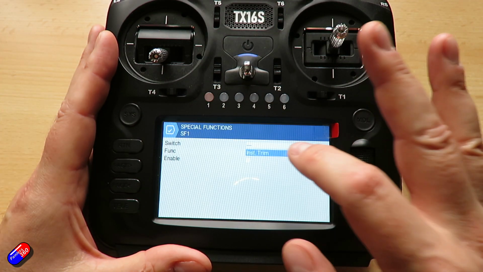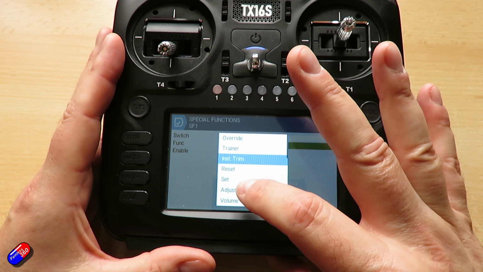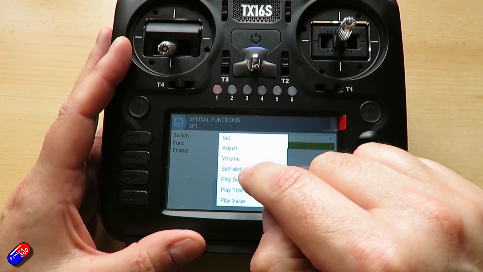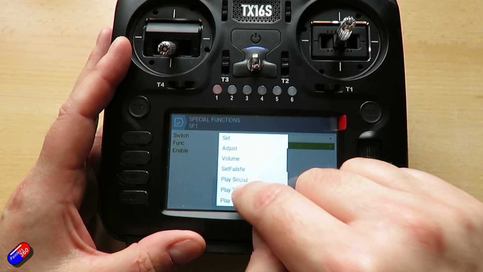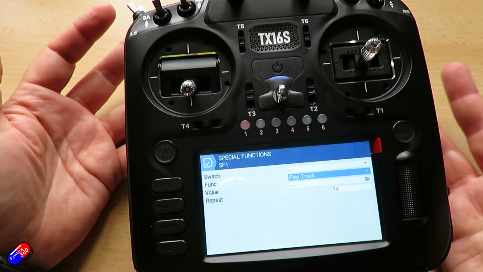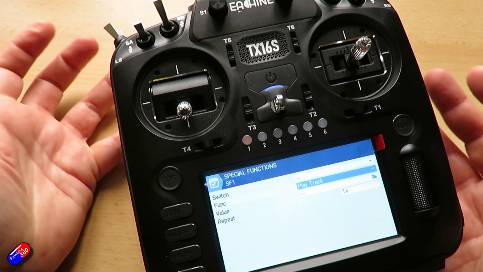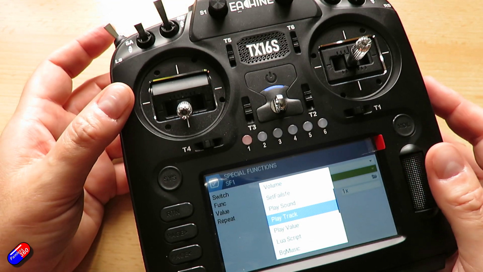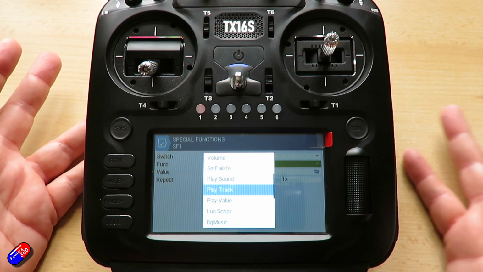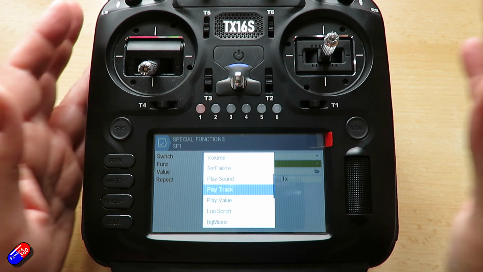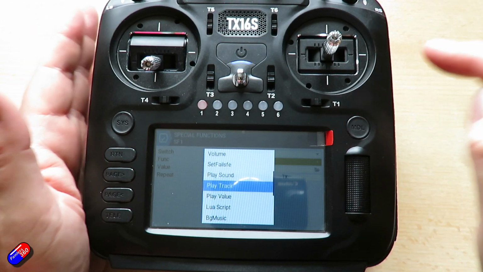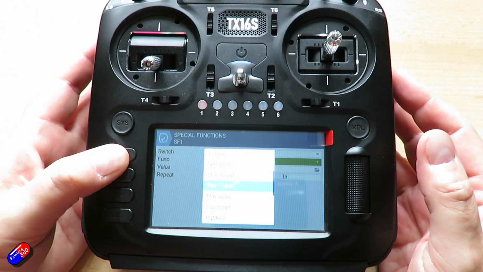There's also, let me go back into there, things like adjustments, volumes, setting the failsafe. But the ones that I tend to use it for are play sound and play track, because you can have it so that when you have a particular switch, maybe this is the switch that you use to drop the landing gear on a particular model, then great. What you could do is set up play track so that it actually plays an audio file that says gear down or something, so that as you do it, the radio will let you know which switch you have flicked. And that's a great way, when you're looking at the model rather than looking at the radio, for it to tell you what's going on.